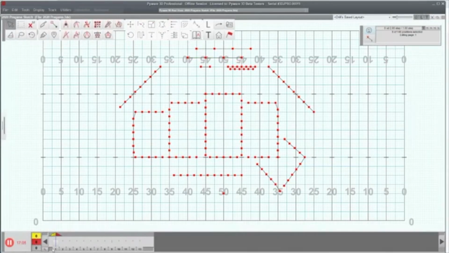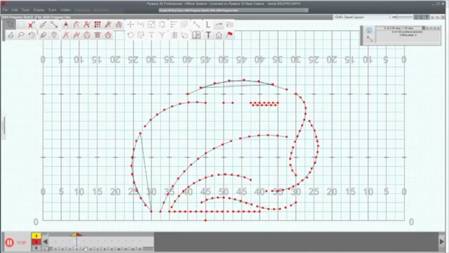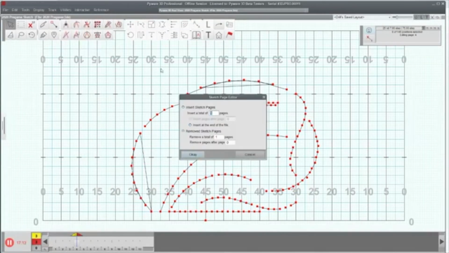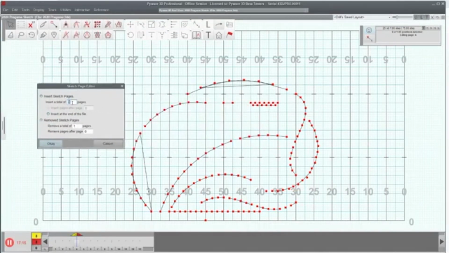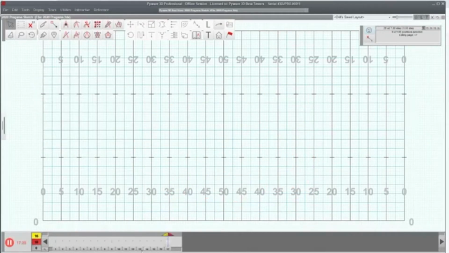And you can also come in here and add additional sketches. You can add additional sketch pages through the sketch page editor here. It allows you to insert pages. So I'm going to insert another 4 pages at the end of the file. And now I have additional 4 blank sketch pages here.